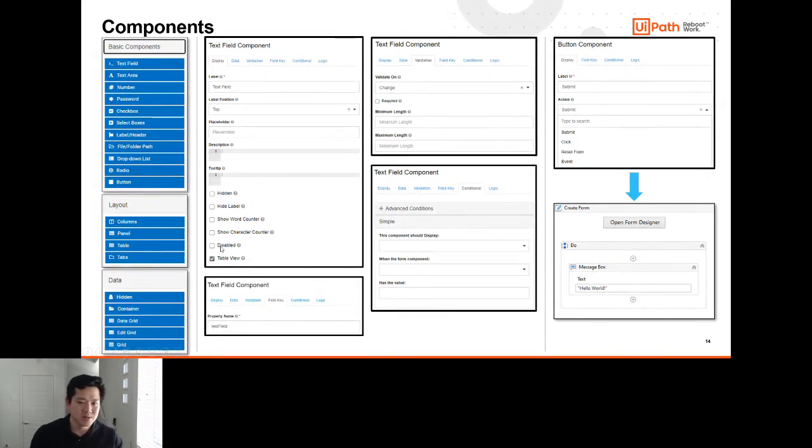We can disable it. So disable is something that I use as well. Let's say I have a field that I want to display something to the end user, like a result, but it's not necessarily a field that they're going to edit or submit afterwards. I would just set disabled and then use it as like a result field or a summary field.